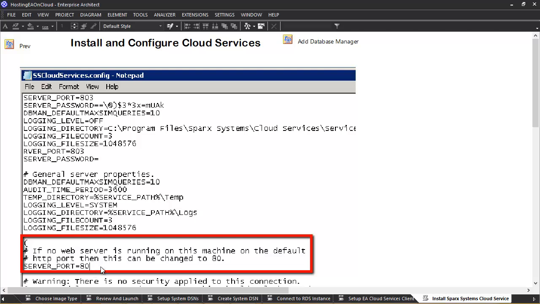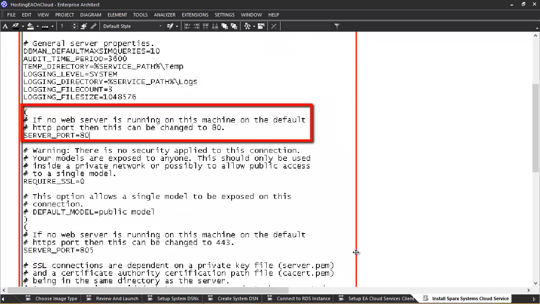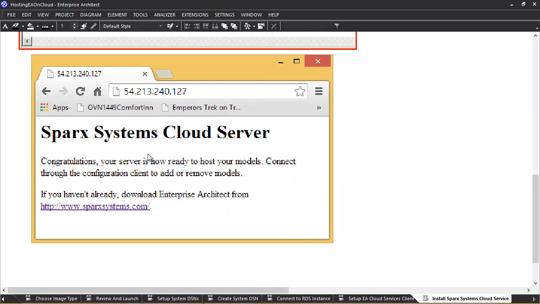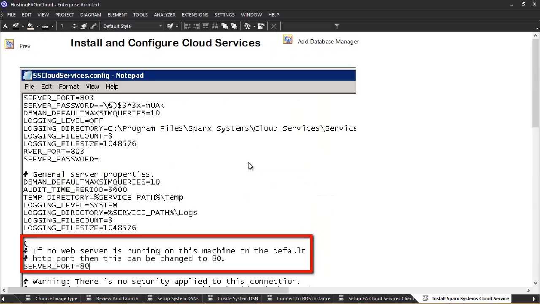In this case, I'm choosing 80 as the server port as it's going to be an HTTP connectivity, but it could vary based on individual setup. To check if everything is set up well, you've got to see if the dedicated IP address is referring to the Sparx Systems Cloud Server and is ready to accept new connections.